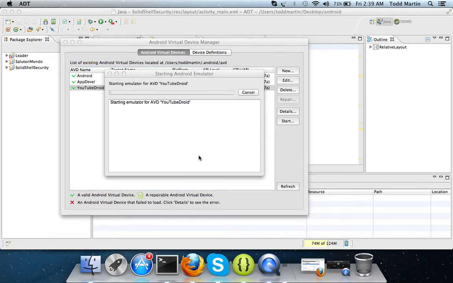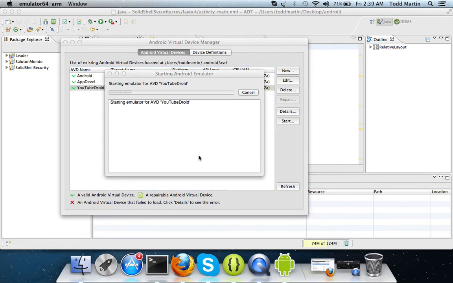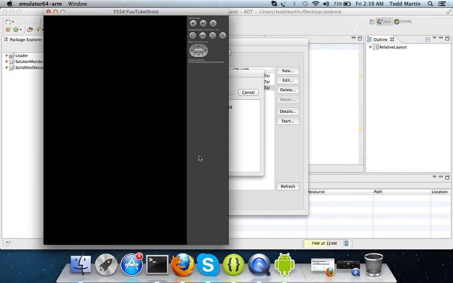And launch, and start the YouTube droid. This process usually takes a couple minutes, takes a little bit. So I'm going to pause the video here and wait till it finishes, and then I will come back and kind of show the little droid emulation.